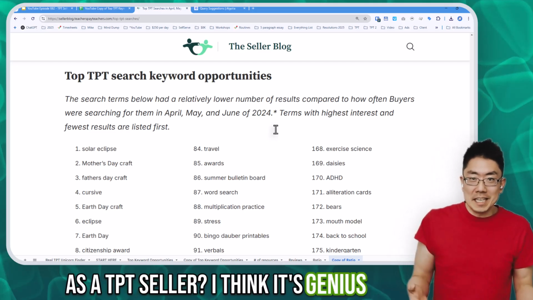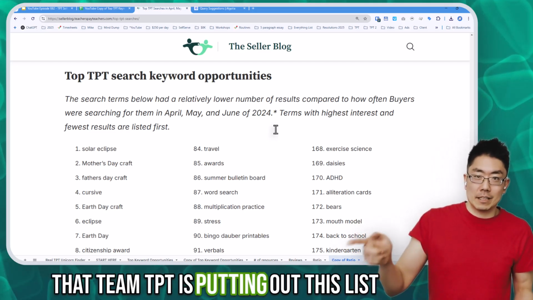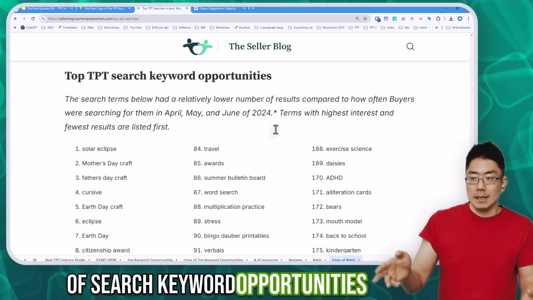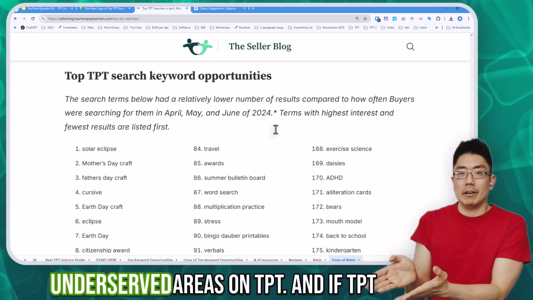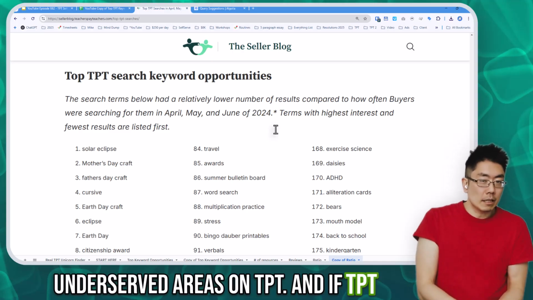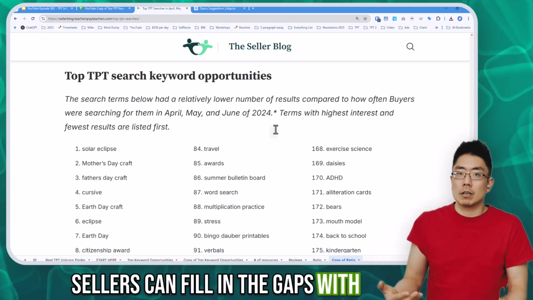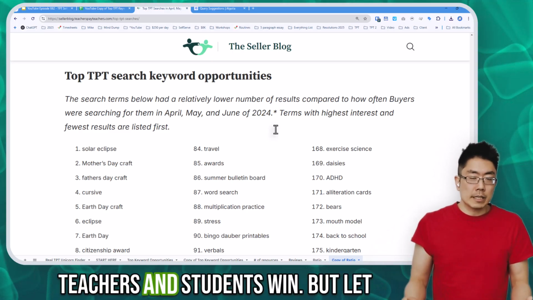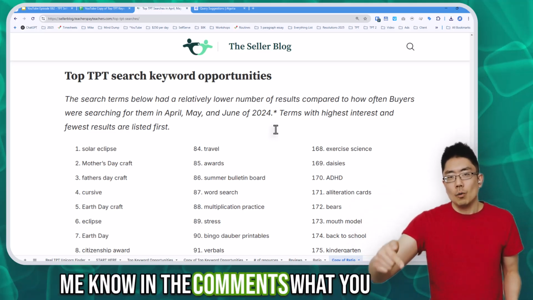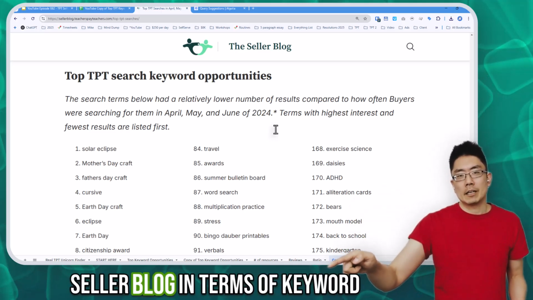I think it's genius that Team TPT is putting out this list of search keyword opportunities for us because these are underserved areas on TPT. And if TPT sellers can fill in the gaps with strong quality resources, then teachers and students win. But let me know in the comments what you would like to see from the TPT seller blog in terms of keyword opportunities.